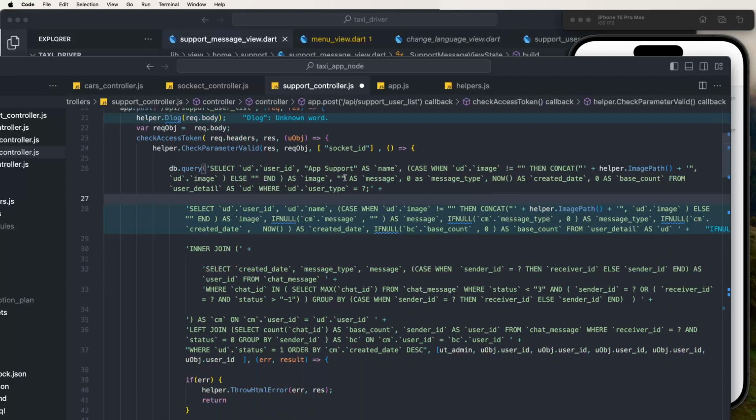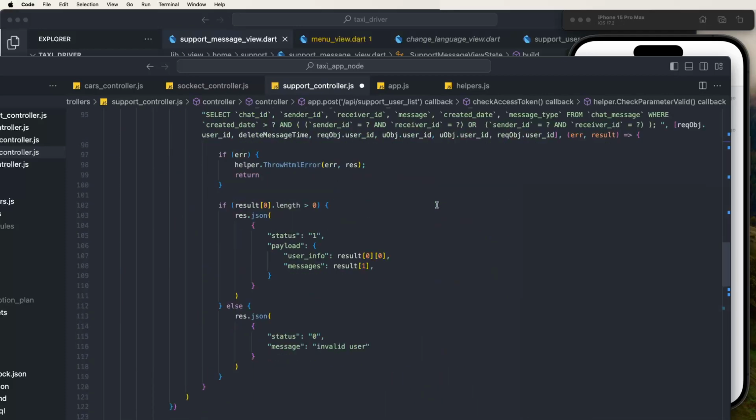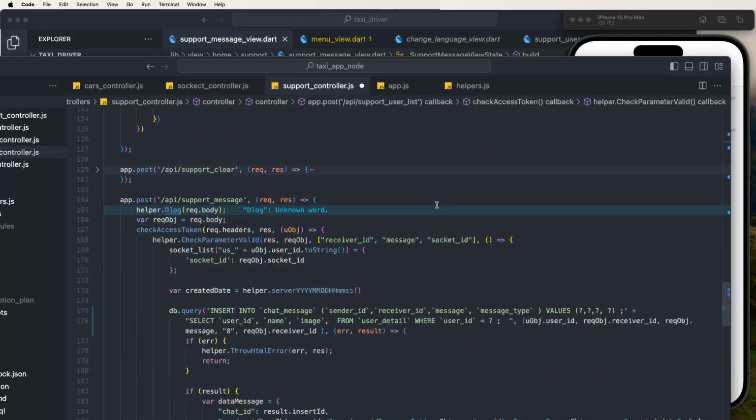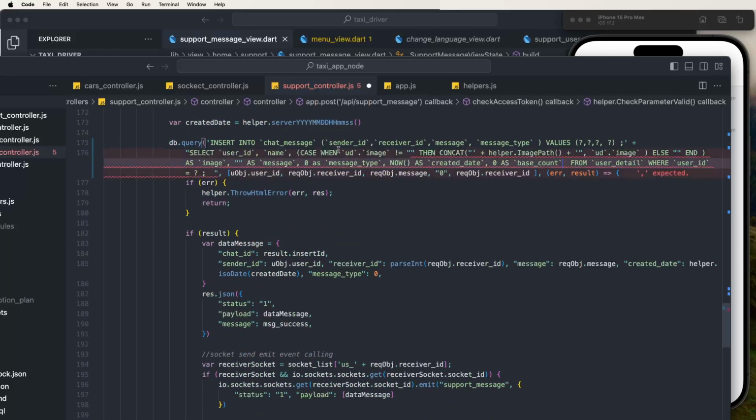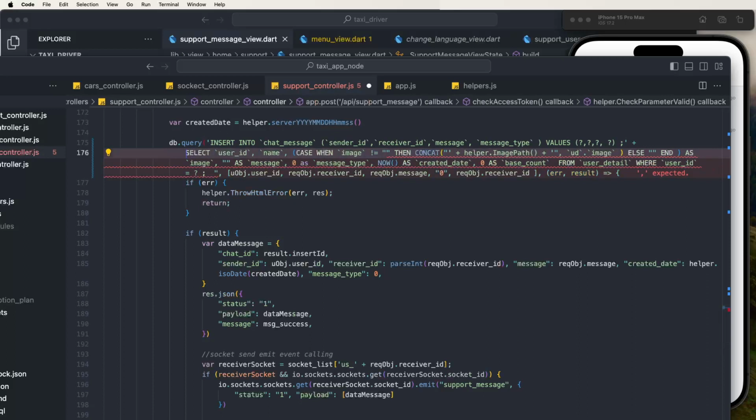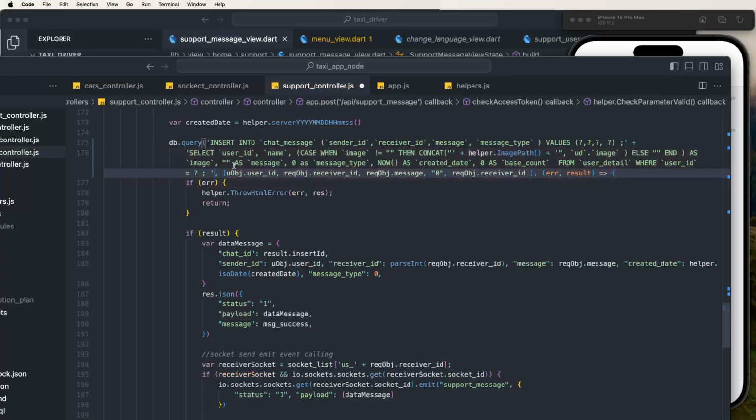Also copy this image, created dates and base counts. We copy it and paste it inside this insert query after, replacing it with this. Now remove the ud and call this single quotes. Also write down a single quote here, and also remove this.